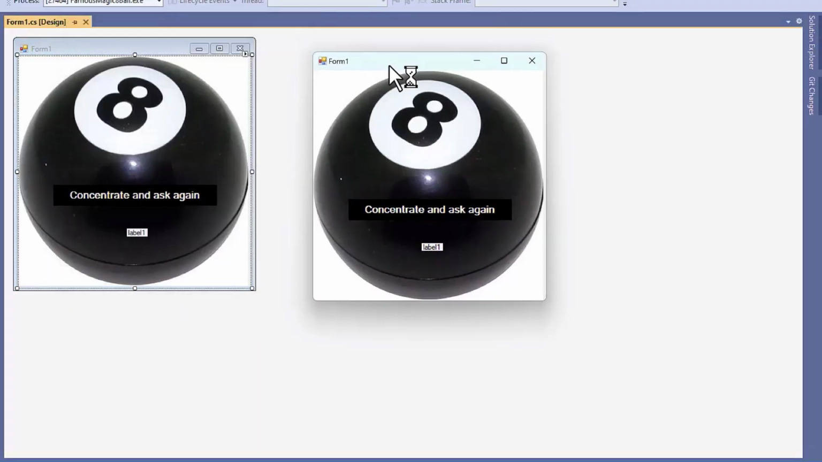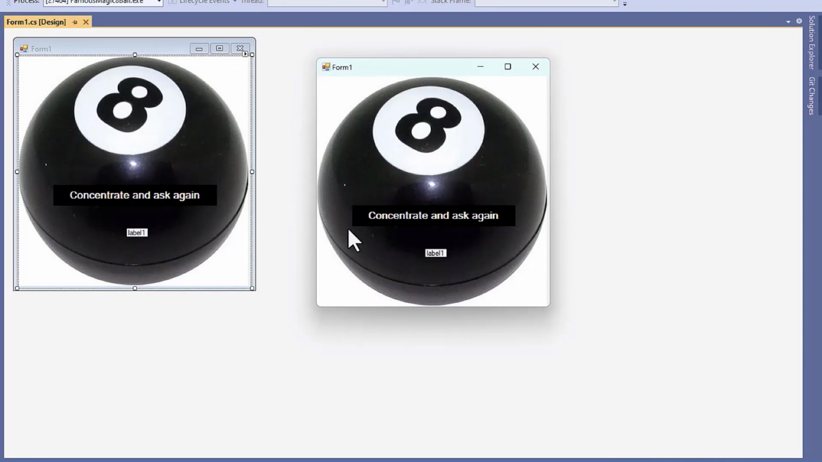And here it comes up. It looks pretty nice. You know, 8-ball's there. It's got its question mark thing there. So we're looking pretty good here. So we can now write the code for this thing.